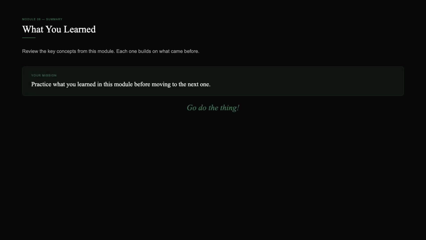Module 6, custom commands. Markdown files in .claude/commands. File name becomes the command. $ARGUMENTS for parameters, global or project scoped. Start simple, add detail over time. The more specific, the more consistent.